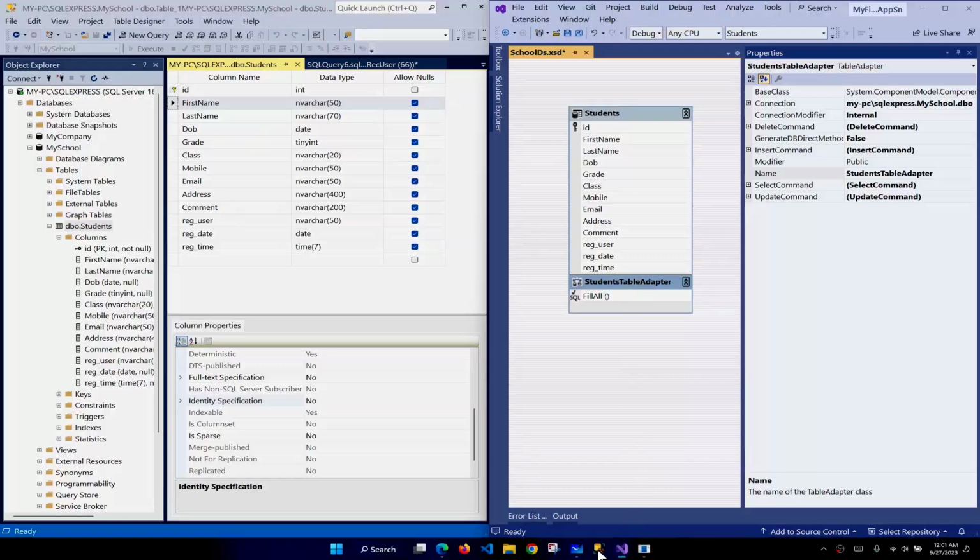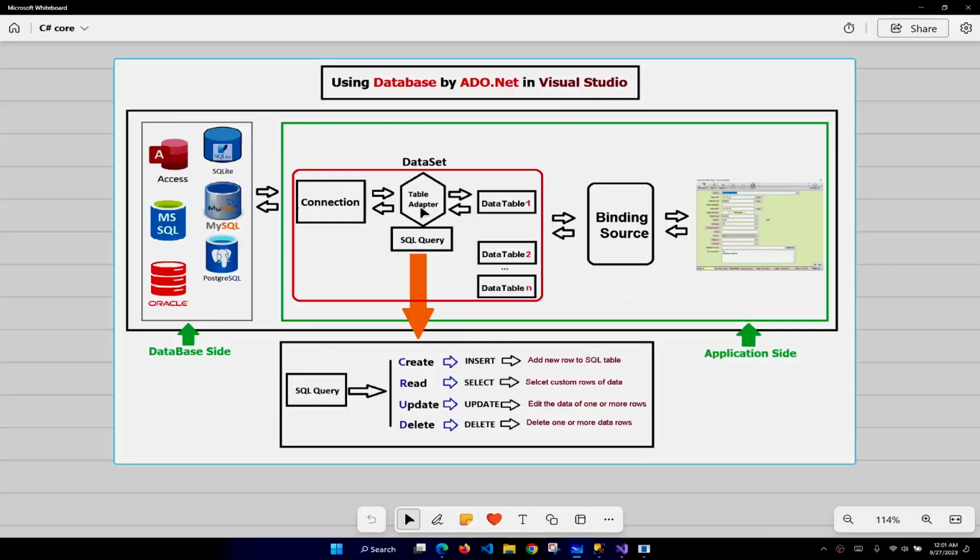As you see over here, I have the table adapter. So the table adapter is the connection between the data table and the database. As you see over here, I have the SQL queries, the language between the database and also the data table, including the insert, select, update, and delete. Firstly, we talked about this matter. And also we have the connection over here.